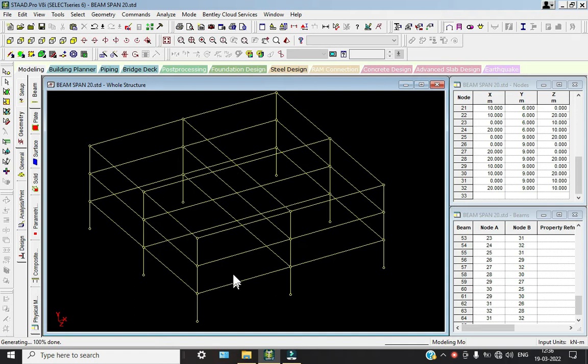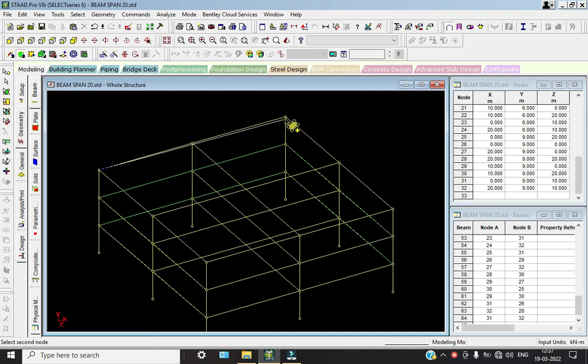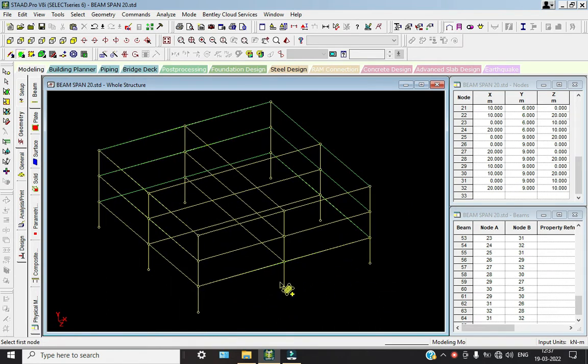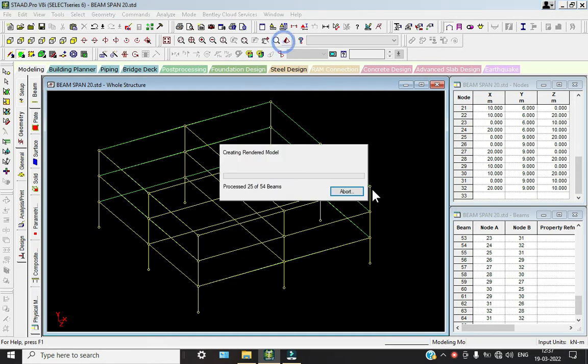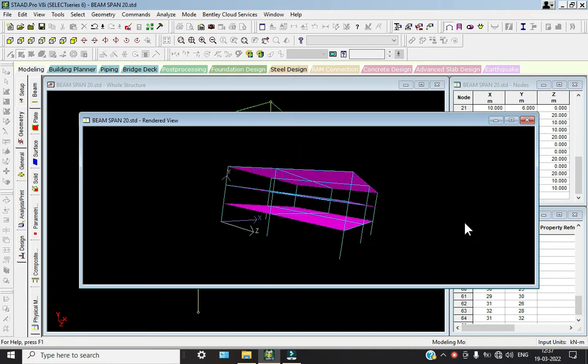Now we need to add the plates for this. So go to format plate. I'm selecting the whole span as one plate, and the second one, and for the third one, right? If you go to 3D, here we can see our slabs, right?